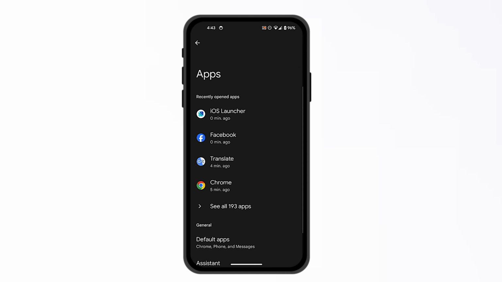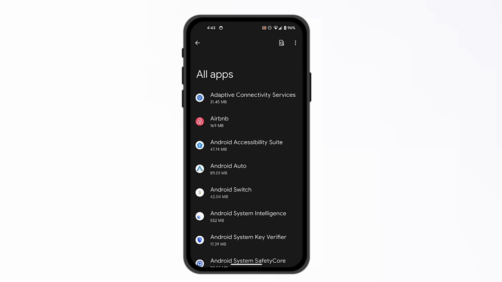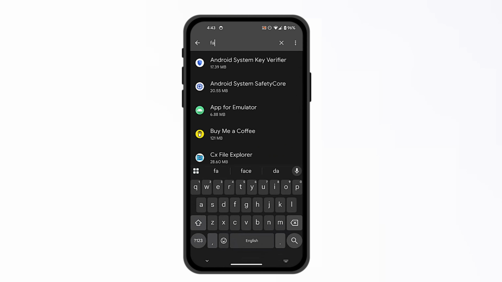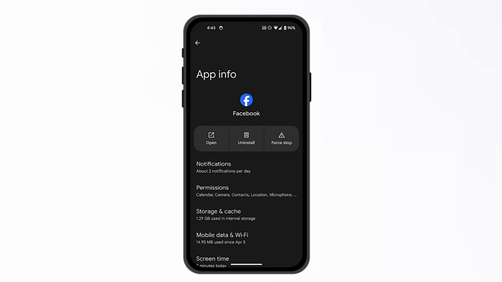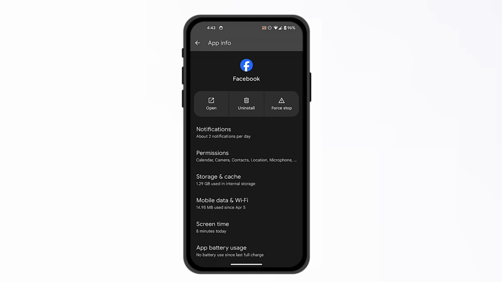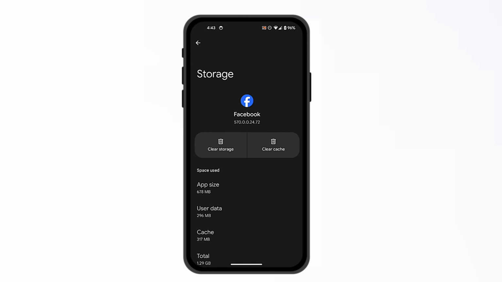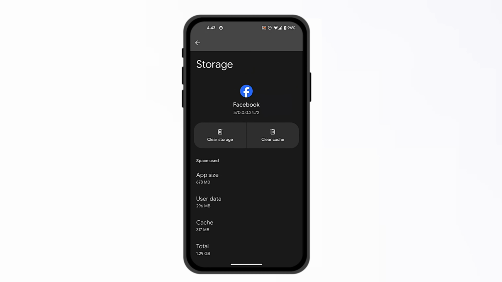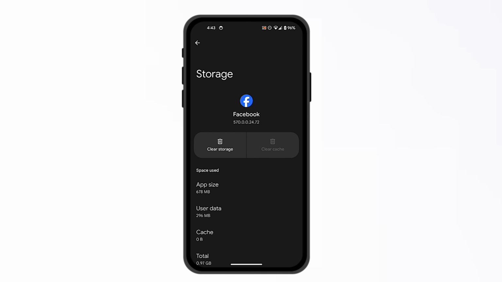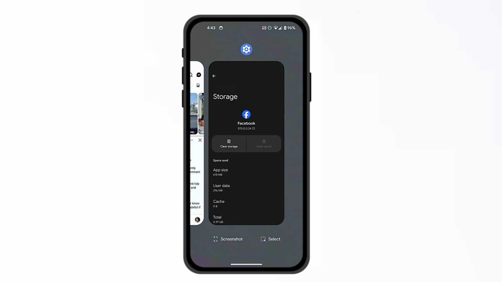But if you don't find it, then you can just click on see all 193 apps, for example, and then search right here for Facebook. Once you find it, scroll down until you see the storage and cache. Click on that one, and now from here you're going to see those buttons and click on clear cache. Once you do that, make sure that settings and Facebook are fully closed.